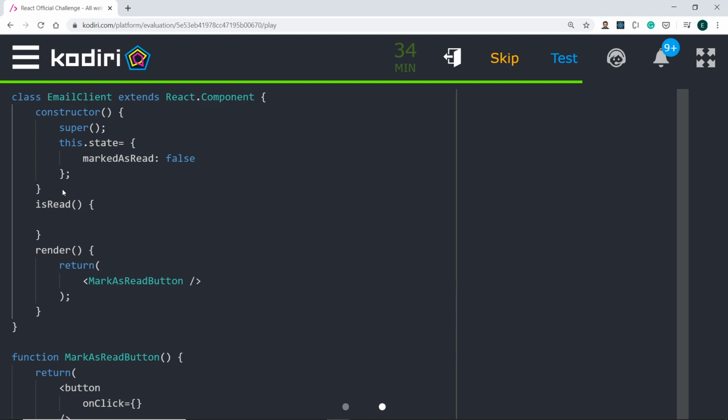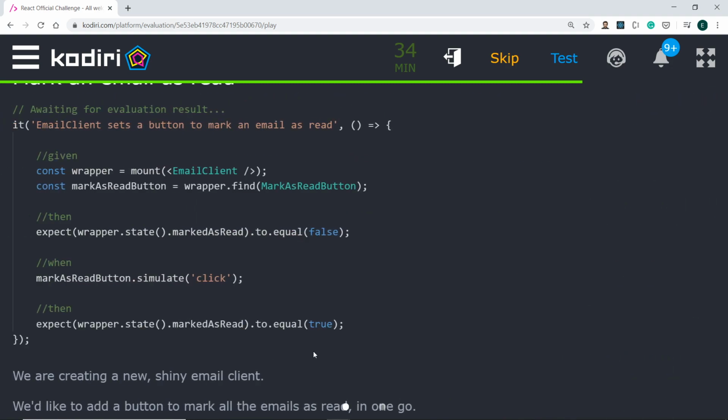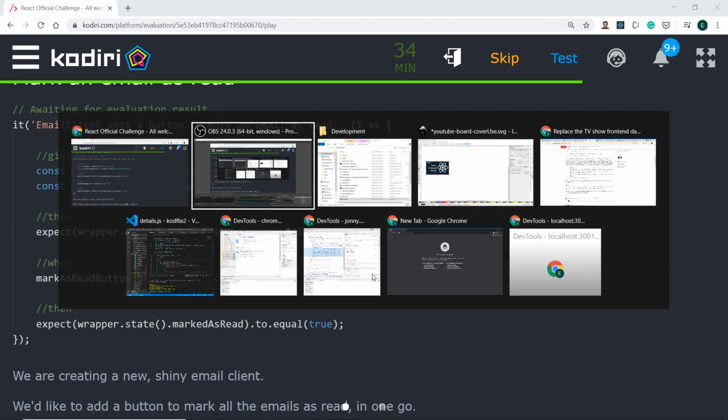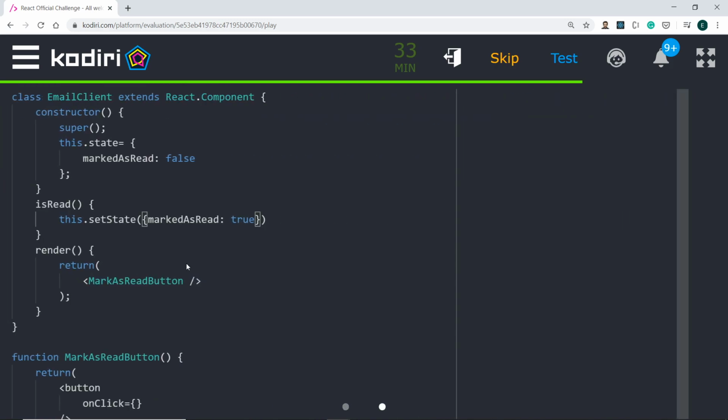And what is this going to do? So this dot set state, marked as red, to true, right? Because it's just what it's asking us. False and then true. And now, again, sorry, what we have to do is just to simulate the click, if I did everything right.